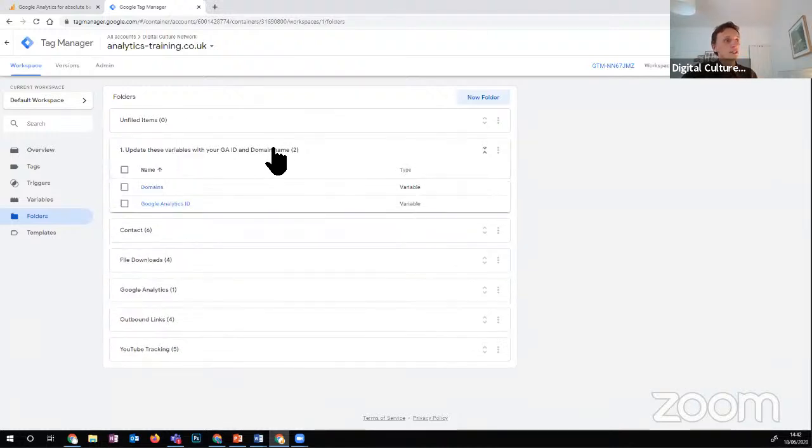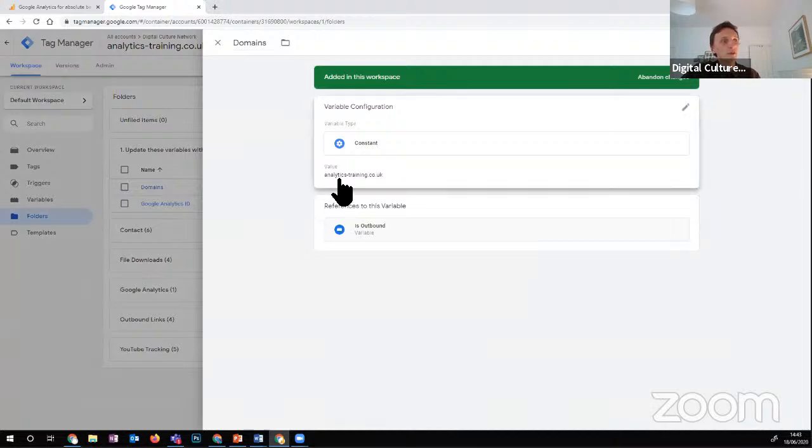So first off is domains. So you'll see here, it's just there. So we've got to click that. And the reason that we have this is that for our outbound link clicks, we need to tell Analytics what our current website is. So we need to say the current website you're on is analyticstraining.co.uk. So if you click a link and it doesn't match that, then it's an outbound link. So we just need to give it that information.